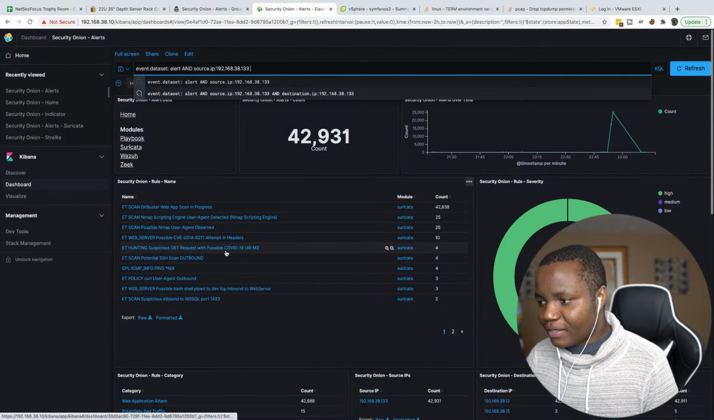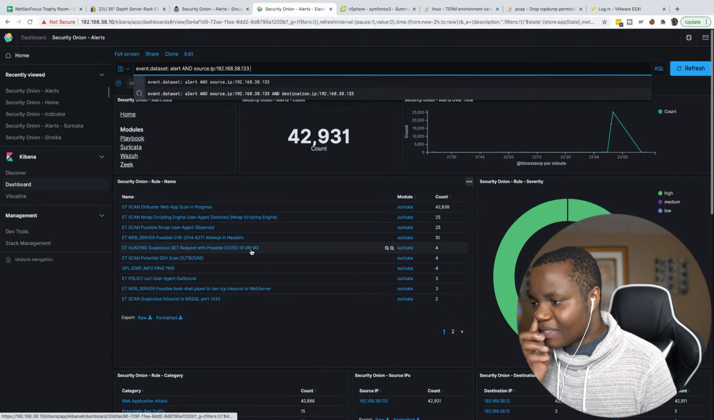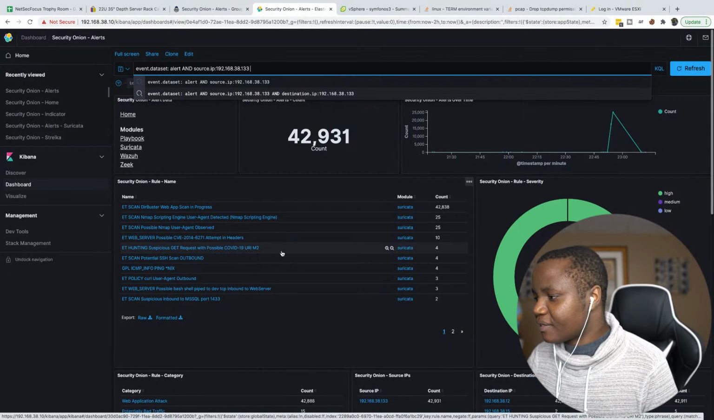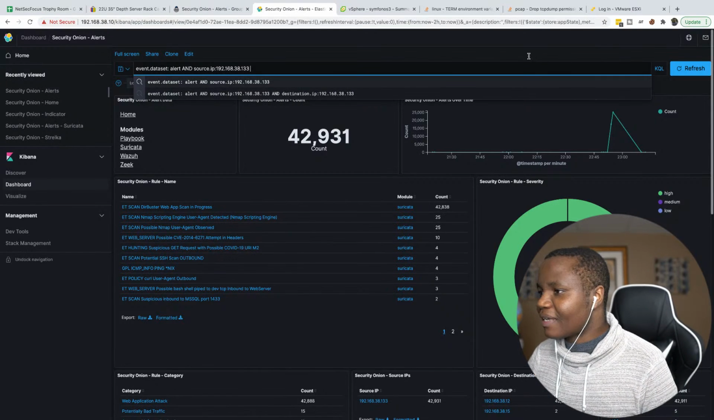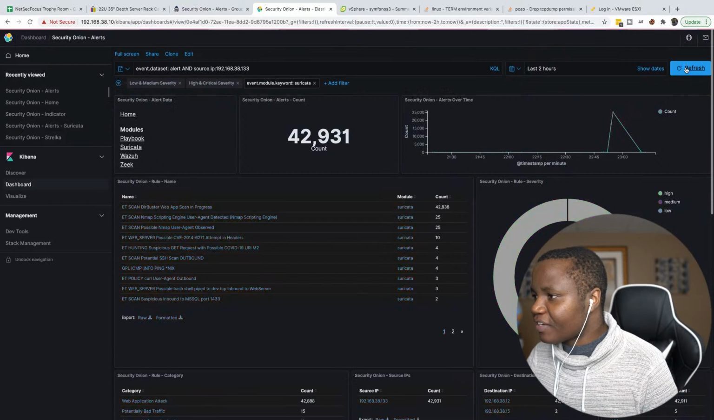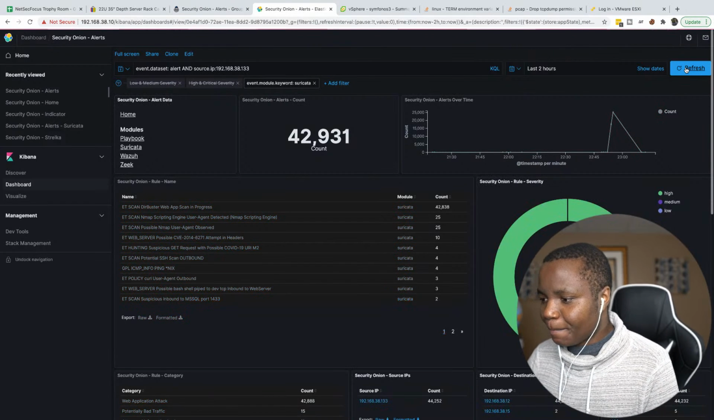This right here, the COVID-19 stuff, it's a false positive. I looked at that one last time too. So let's refresh that and see what we have here.